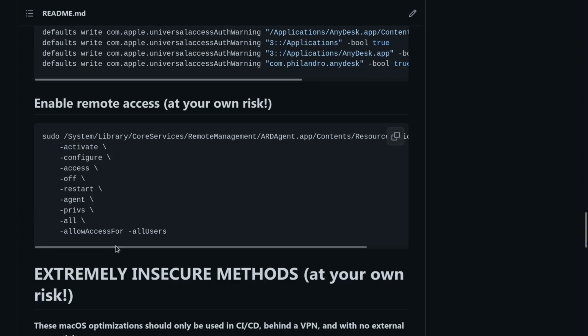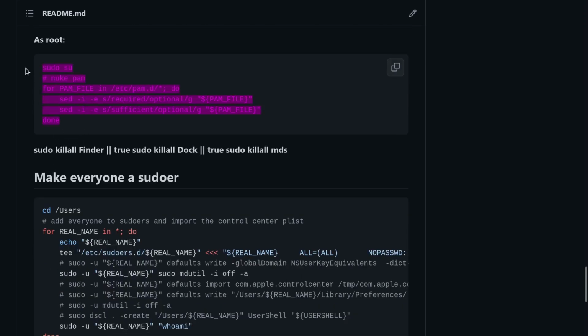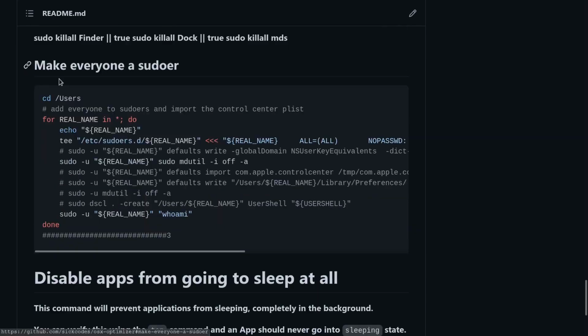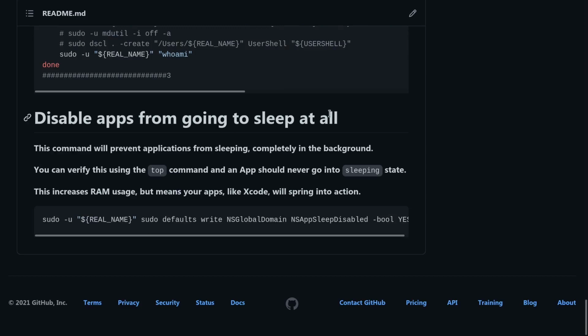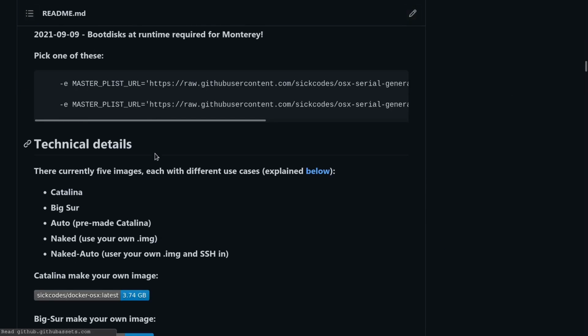And remote access. This is a little bit different. These methods below are extremely insecure. This is turning everyone root. No passwords required for anyone on the system. And if you want to make everyone a sudo, you can do things like that as well. And you can disable apps from going to sleep, which will bring up the CPU usage, but it will prevent apps like iMessage from sleeping.